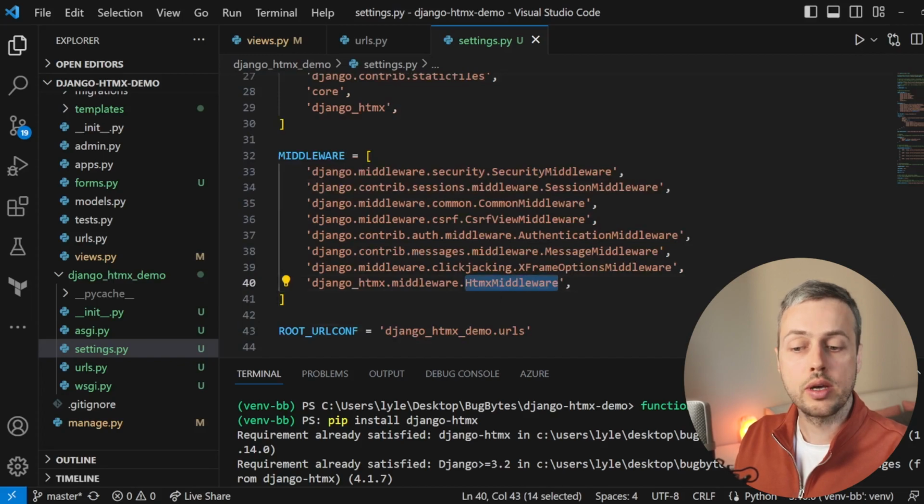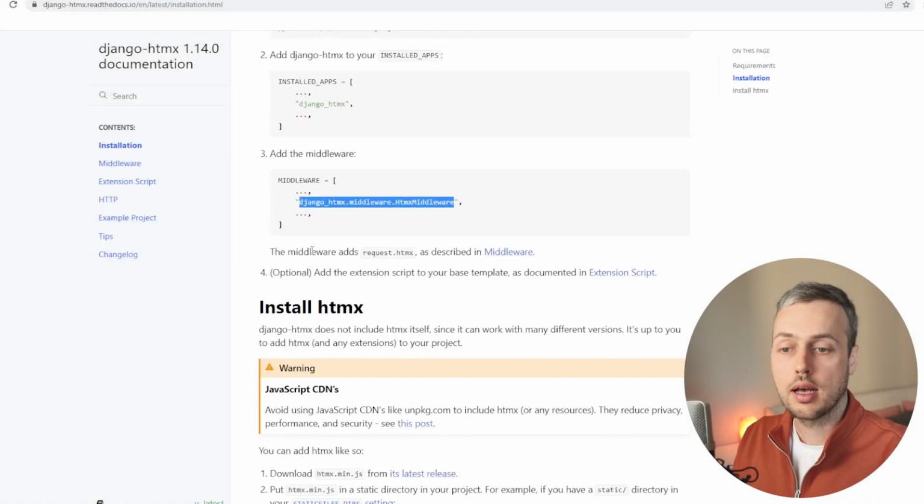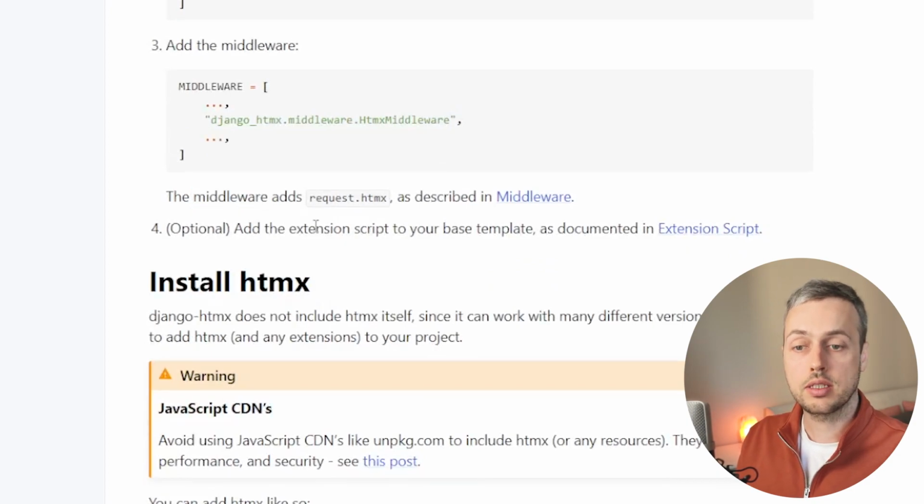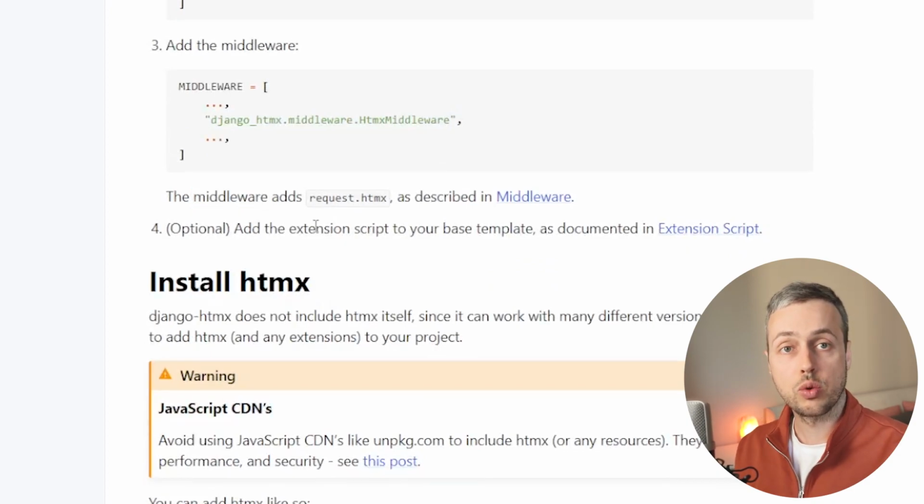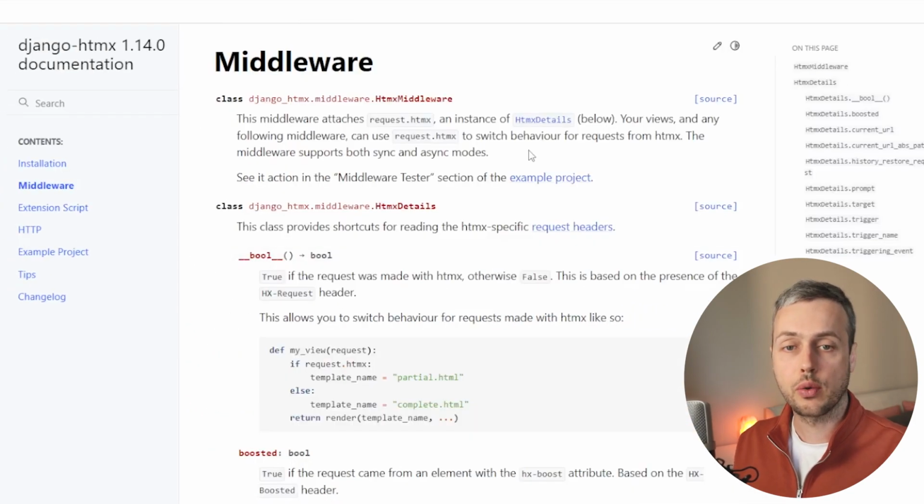Now the HTMX middleware, if we go back to the documentation, you can see a note here. This middleware will add the request.htmx property to Django's request object. We're going to dive into that property. That's probably the most used feature of this django-htmx package. So let's click this link, and we're going to go to the middleware page. The main benefit of the request.htmx property is that your views can use that property to switch behavior for requests that come from HTMX, and that's very important in your application. If, for example, you need to return a different template based on whether or not it's an HTMX request, this request.htmx property is very useful for use cases like that.